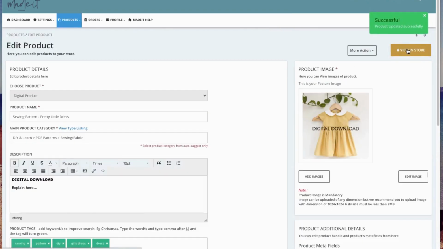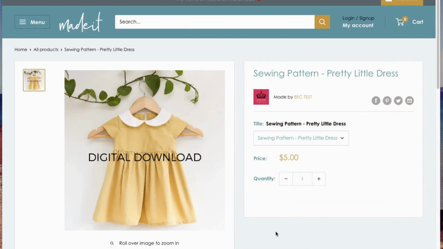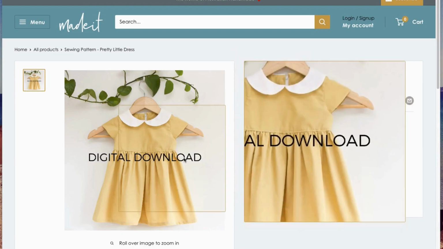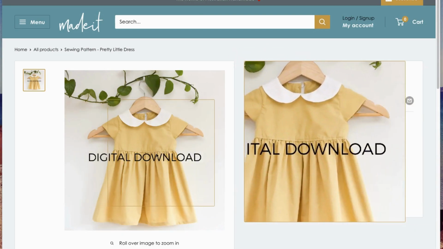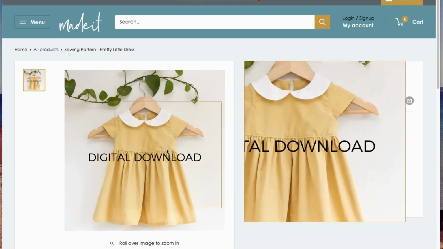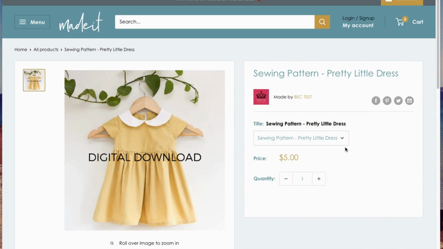We'll have a quick look in the store. It's always a good thing because what you do want to do is make it super clear to the purchaser that this is a pattern. They're not buying this dress, they're buying the pattern for this dress. So you could have something like this across the main image, which still shows the beautiful product that they can make, but does show that it's a digital download. You can clearly state here in the description that it's a sewing pattern for the pretty little dress.